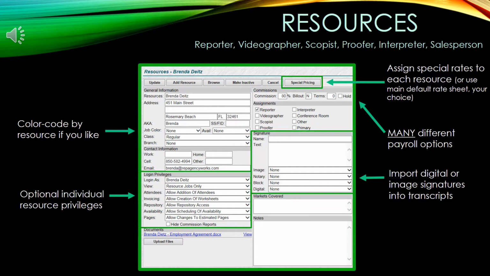Over here on the right, you can assign special rates to each resource and choose how and when you'd like to pay them. Some agencies pay immediately, some only when the attorney has paid the actual bill, and others are paid on a specific schedule. You have several options here. The bottom area on the right pertains to transcripts, so if you decide to use our transcript production feature, we can import your reporter's signature or notary block directly into the transcript.